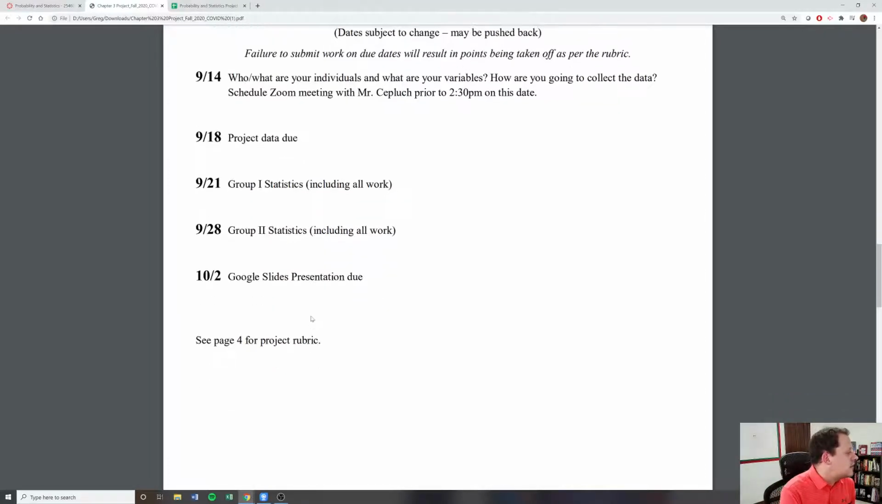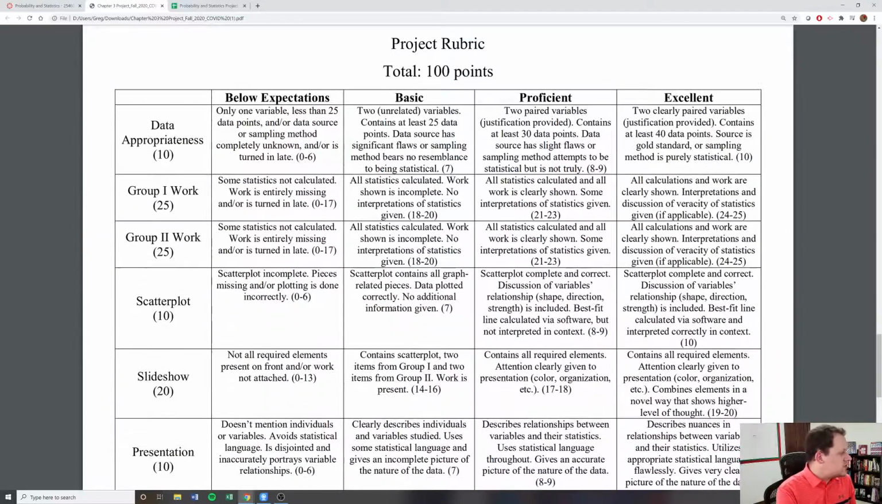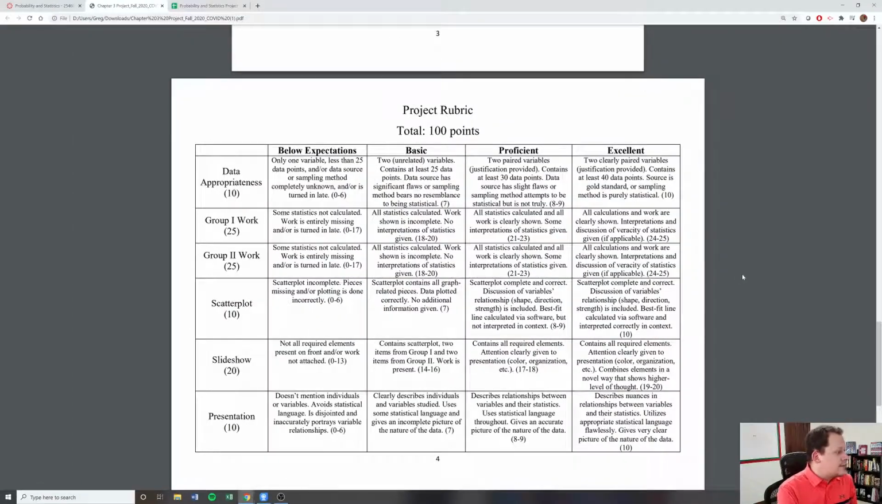And I will grade the project when it's all done using this rubric. You don't have to look at the rubric if you don't want to, but if you do and you understand what this rubric is saying, you will know effectively what grade you're going to get on the project before you even turn it in.